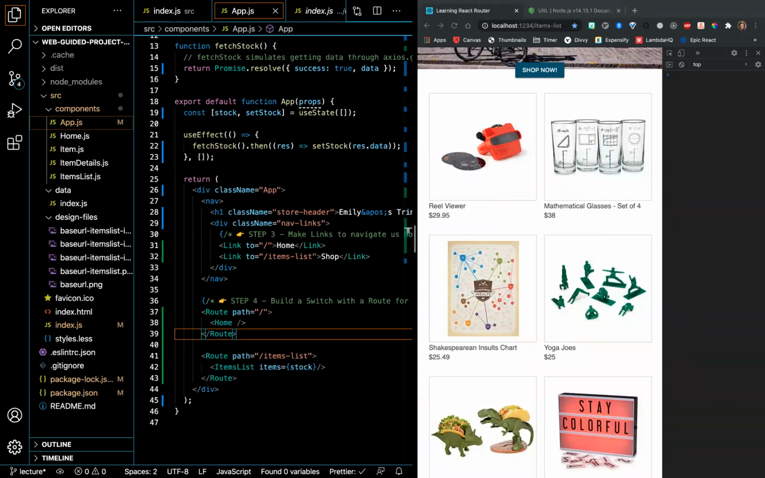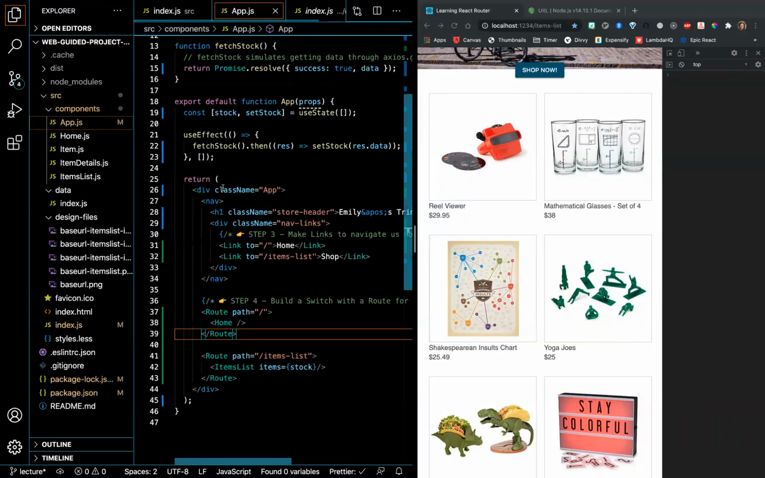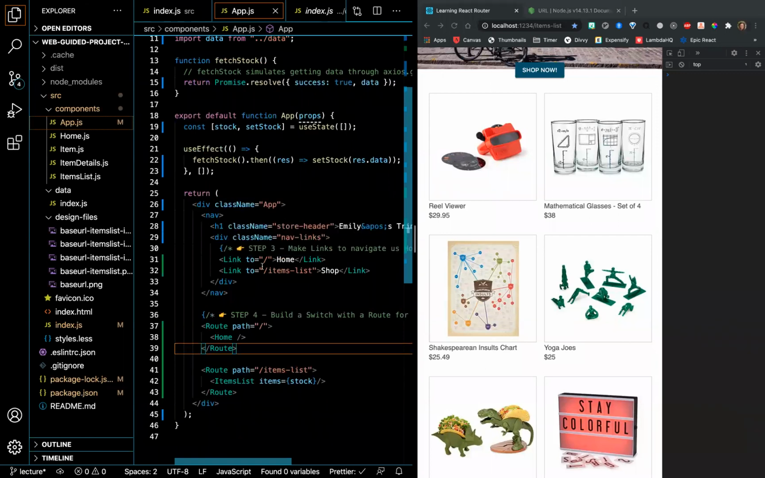So just to recap everything that we've done, we've imported the React router, and that was in index.js. We wrapped our entire app in the router. And then in our app, we used these links to just cosmetically change the path inside of here. And then we used the routes to actually navigate to those different components and get them to render. So that's what we've done so far.